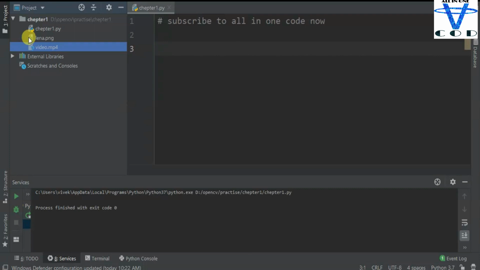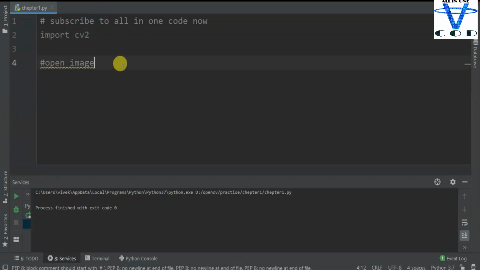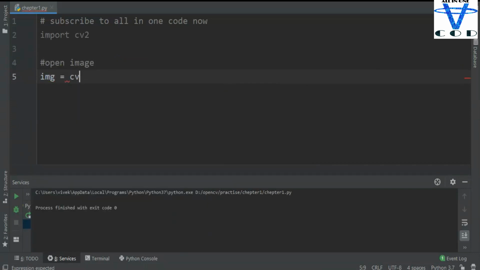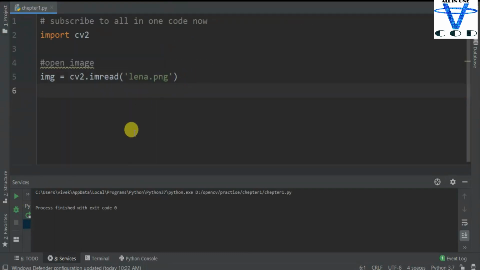So let's begin. First we are gonna open the image. So obviously you have to import cv2. So I just imported cv2, and now I'm gonna create the variable img equal to cv2.imread, and you can see the first parameter is the file name, or you can say path. So I'm gonna pass this lena.png path in here. Okay, and then I'm gonna print the array of this image.